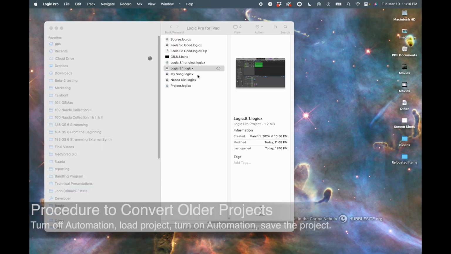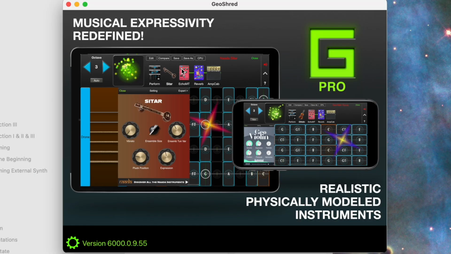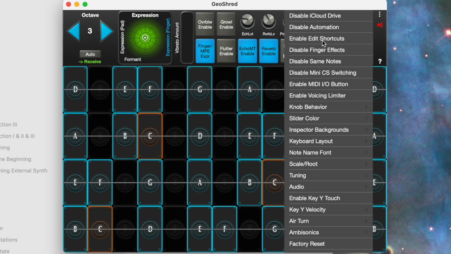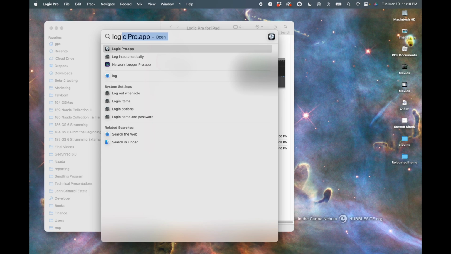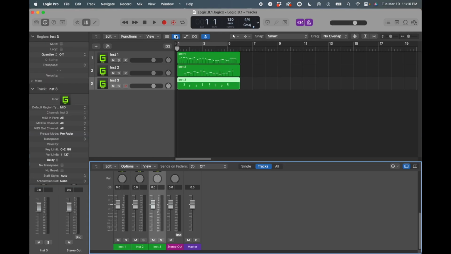Close the project. Go ahead and open the standalone version of GeoShred. And I'm going to disable automation. Okay. And now I can go to the Logic Pro app and I can load this project again. And now it works fine because automation is turned off. It's using the old automation format.